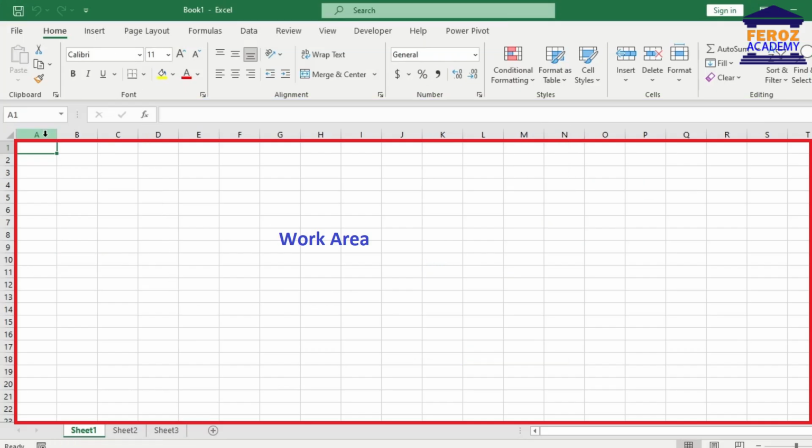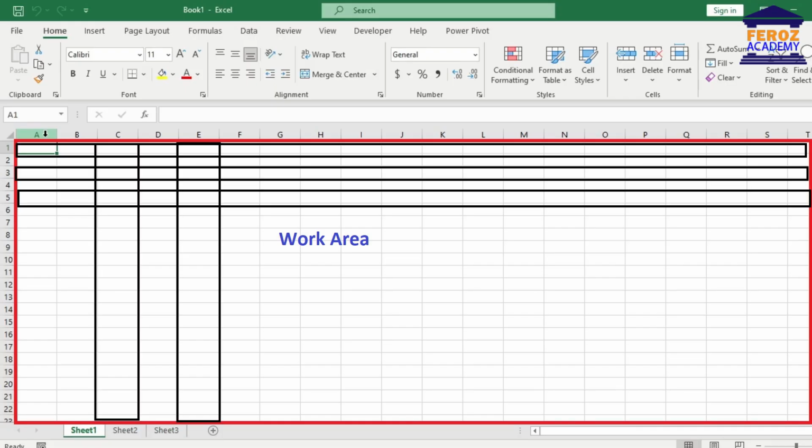The wide rectangular area, which takes up most of the Excel window, is your work area. It looks like a grid, and it is called a Worksheet. A worksheet in Excel is composed of rows and columns.